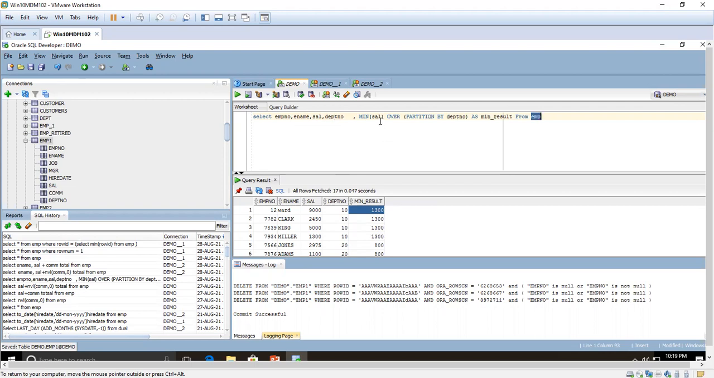Then here we are using the minimum function, minimum of salary, then OVER. This is important. By using this only, we are converting into an analytic function. Partition by department number means we are going to get the results department wise. Department-wise minimum salary as well as the employee's individual salary as results from the employee table. We will see now.